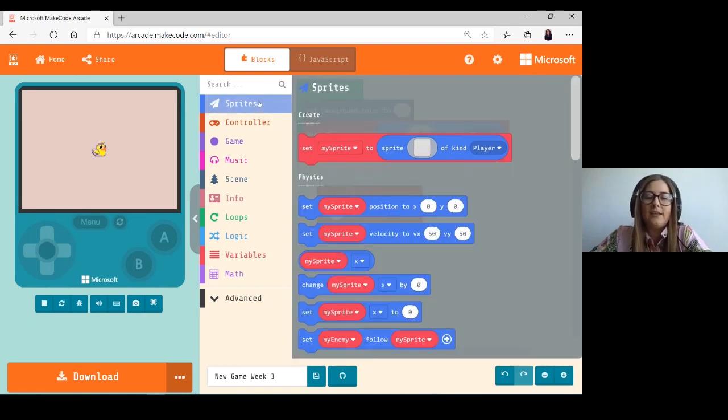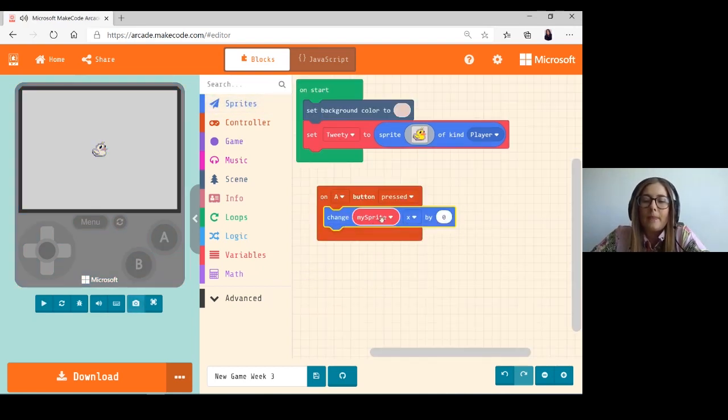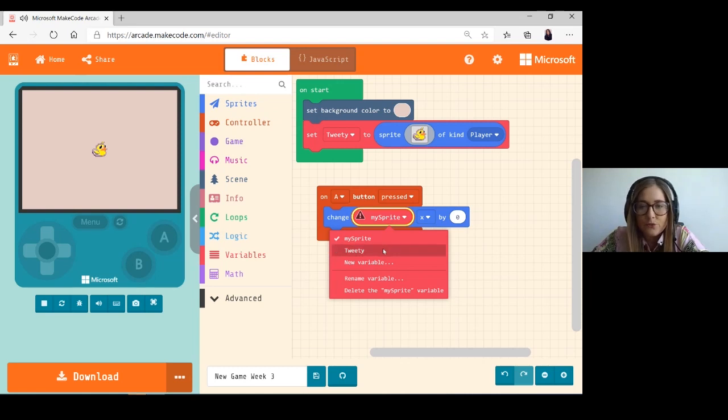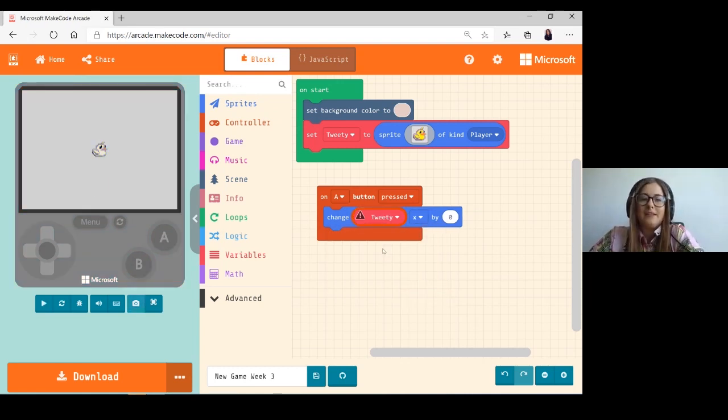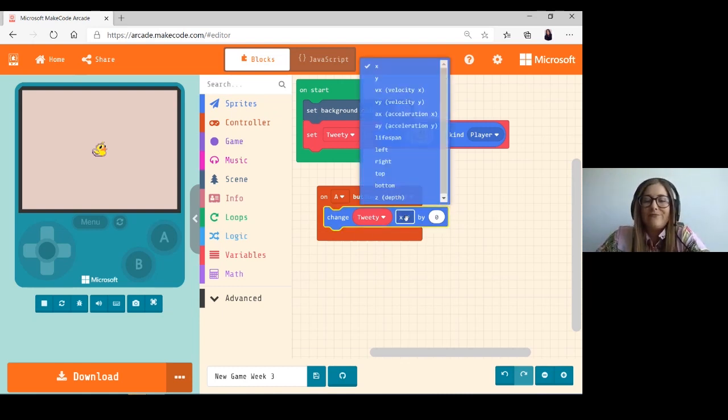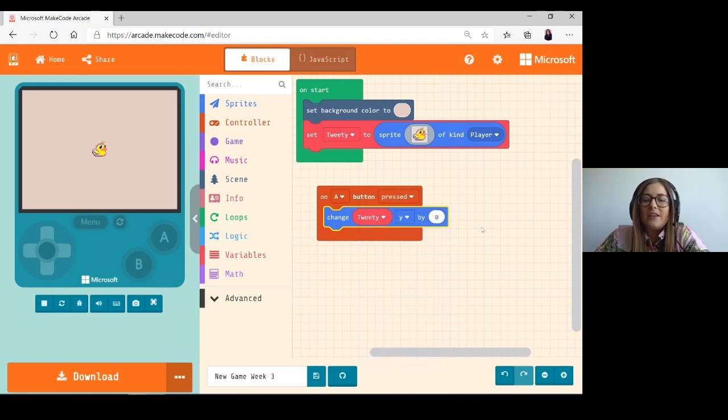So let's go into sprites and let's change. Okay, so we're going to go change my sprite X by 0. We know we can change my sprite. We know we can change X. So let's take this out. And obviously I'm going to change my sprite to Tweety. Now, Amanda, if I want Tweety to be moving up, am I on the X or Y axis? Y. Exactly. And I'm going to get them to move, I don't know, maybe 10, 15.